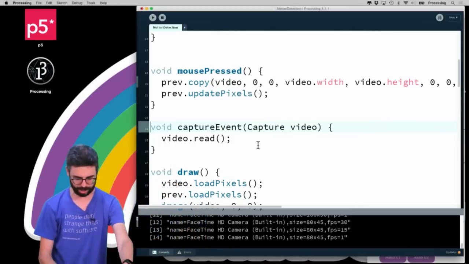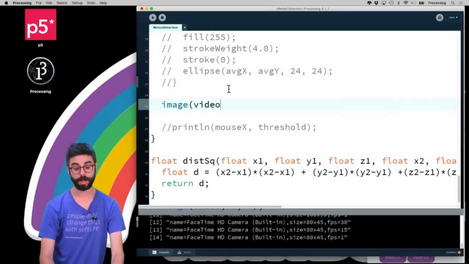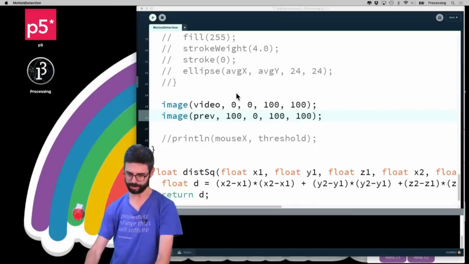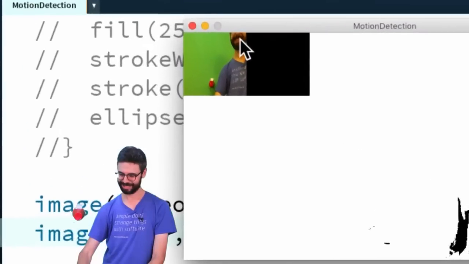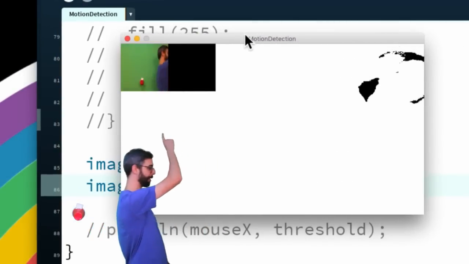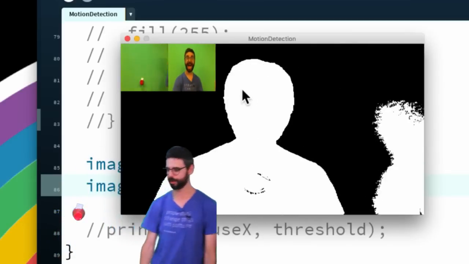You know, another way that I could make this a little bit more clear is at the end here, I could draw the video and draw the previous one. I'll make them kind of small at the top. This is going to make things a little bit more clear. Are you running? Run. Come on, computer vision time. So you can see here now, this is what it's comparing. It's comparing this image up here to the one on the right. And if I go like this, and then I move, you can see that now.